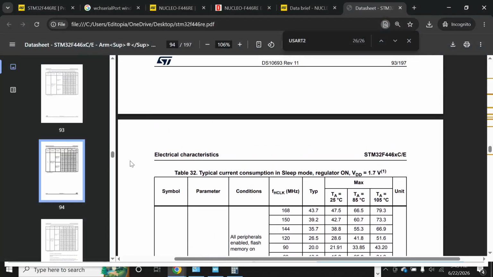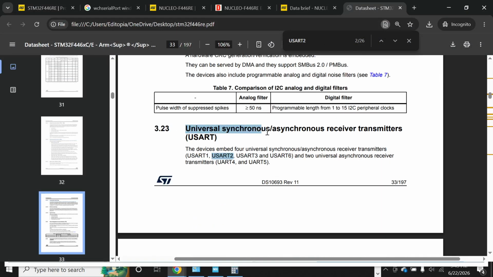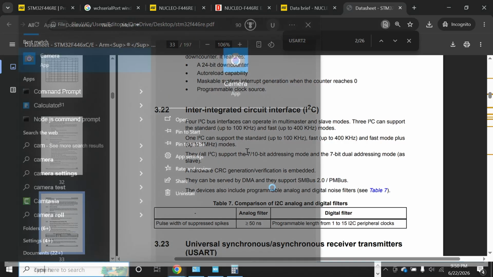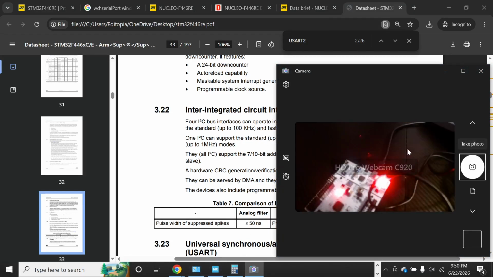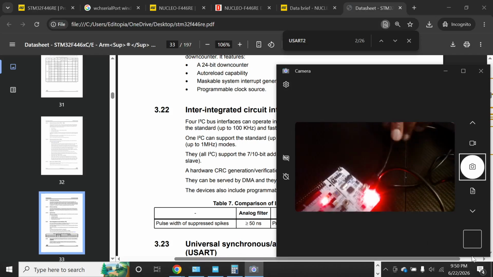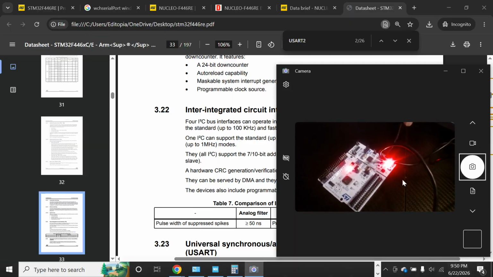In the STM, we do have the universal synchronous and asynchronous receive transmitters, UARTs. That's pretty much what we'll be using, particularly number 2, because it's hooked up to the virtual COM port, so we don't have to mess around with additional wiring of the board. Essentially, I basically just connected it to the USB, and that's it.